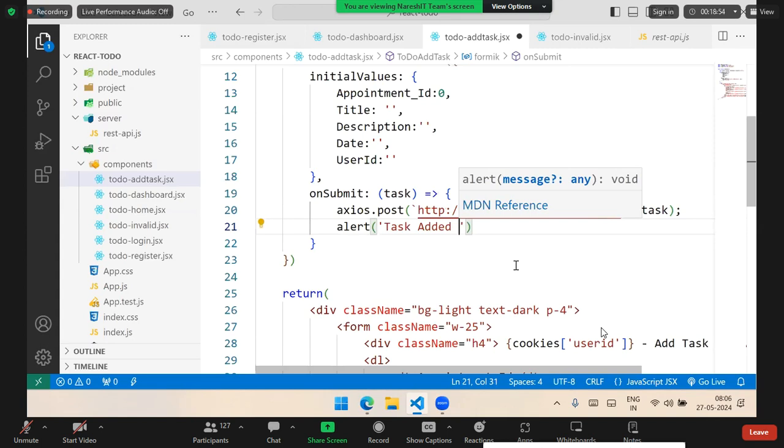After that, we need to navigate. So we will create navigate is equal to useNavigate, and this navigate will navigate to the dashboard, because in the dashboard only he can see what appointments were added. After adding the new appointment, it should navigate to his dashboard and show it. So these are the details we are collecting and handling. But here the point is, where is the user ID?